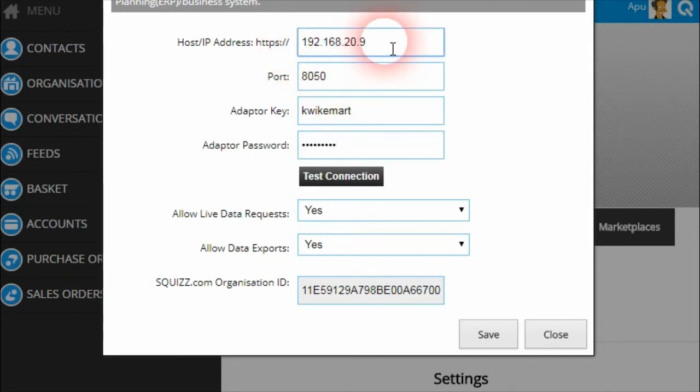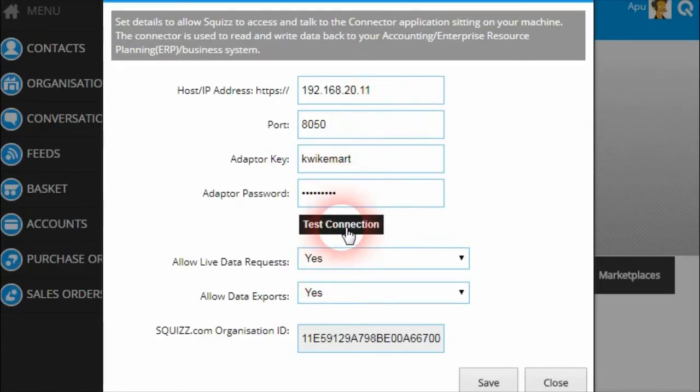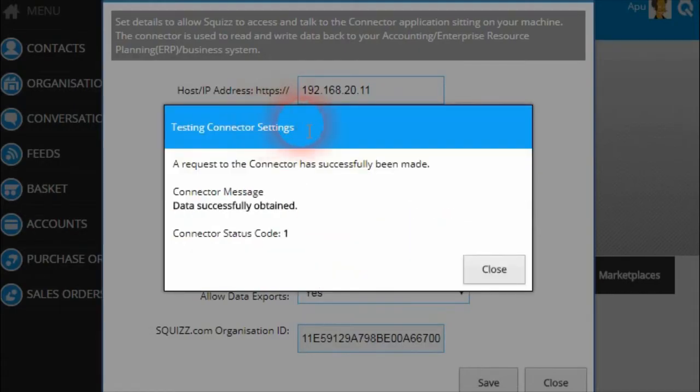So only if there is a security certificate set up in the connected web service can the Squizz.com connection successfully be made. And once we've entered those credentials, we can test this connection by clicking the test connection button. And if all is well, we'll get a message saying data successfully obtained, and the connector status has the number 1 returned. So that says that the Squizz.com platform can successfully connect to the connector or other compatible business system's web service, which then can be used to retrieve the invoices out.